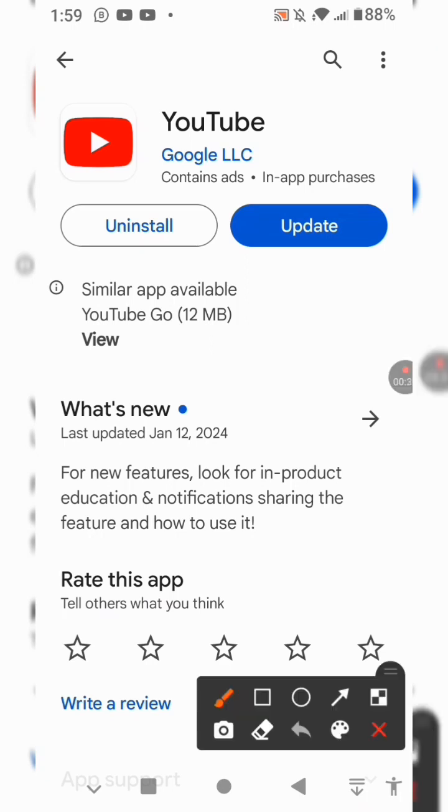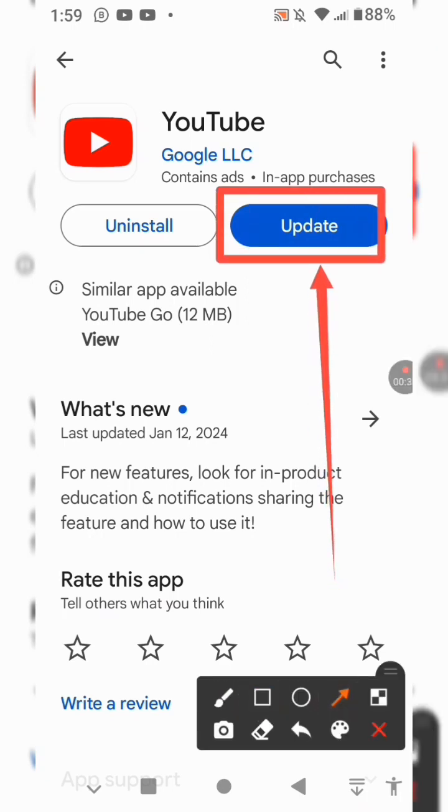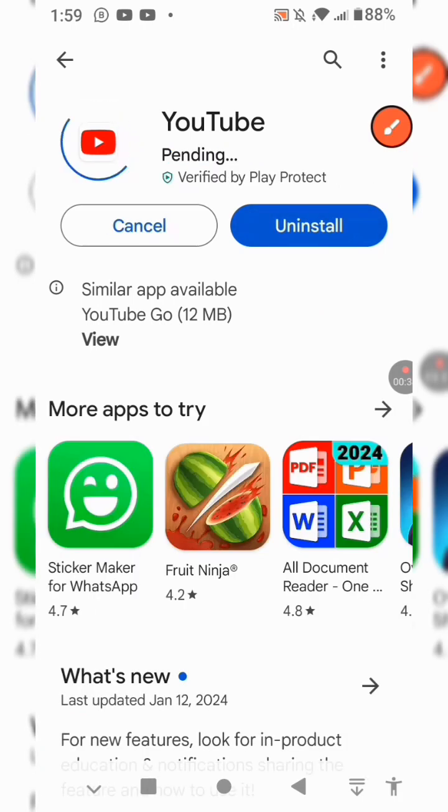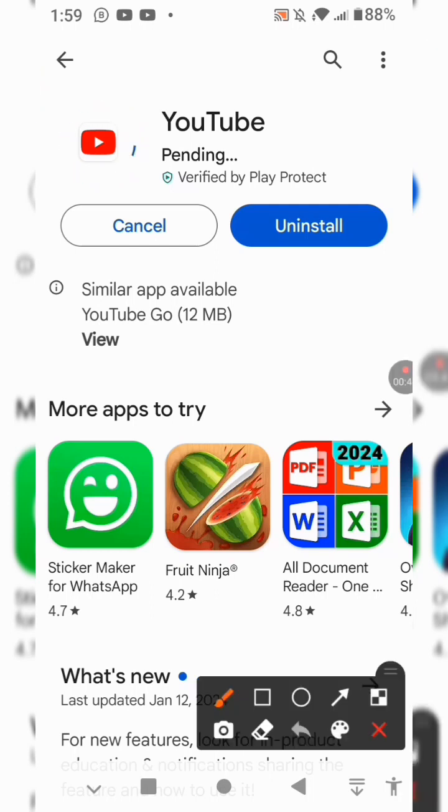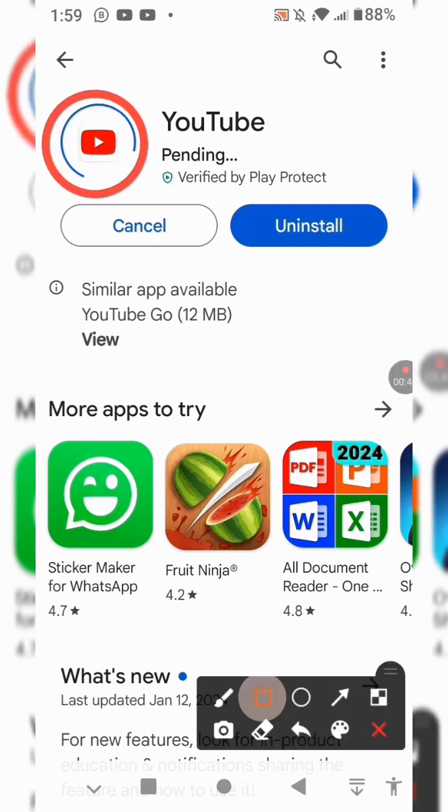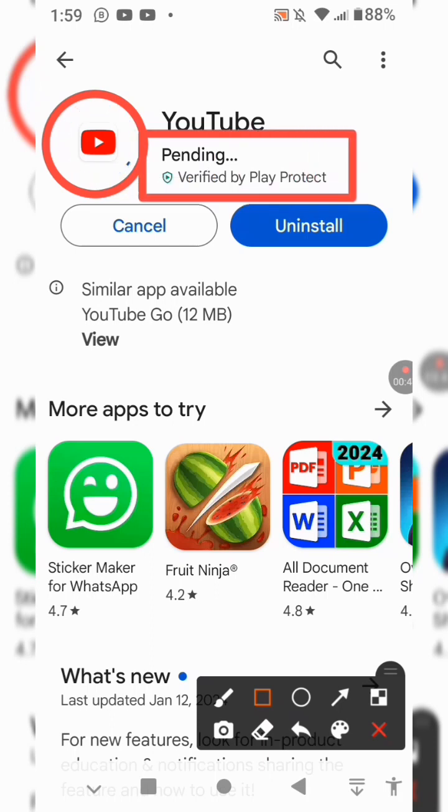What you have to do over here is to update. So tap on this update. After tapping on it, it's going to download and reinstall on your device for you. So you have to wait. As you can see, it's pending over here, so you have to wait. It's going to finish right now.